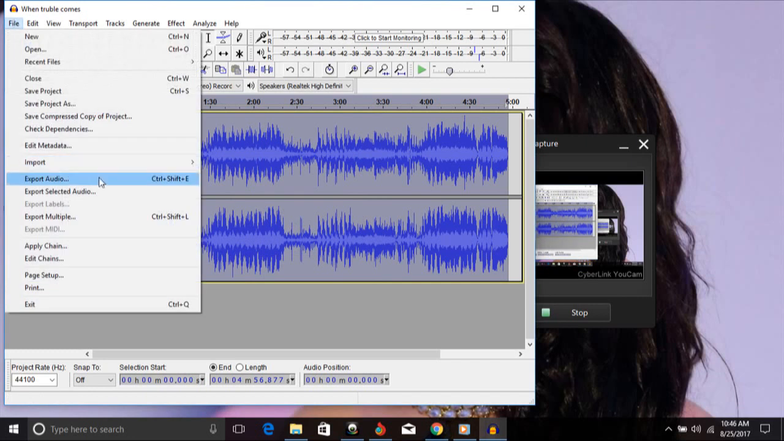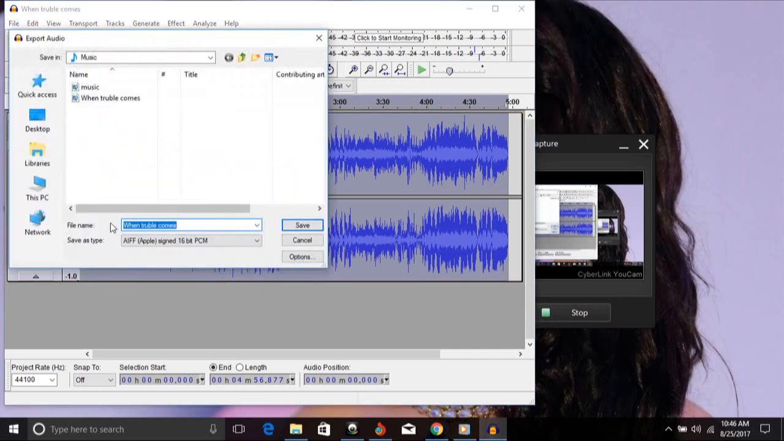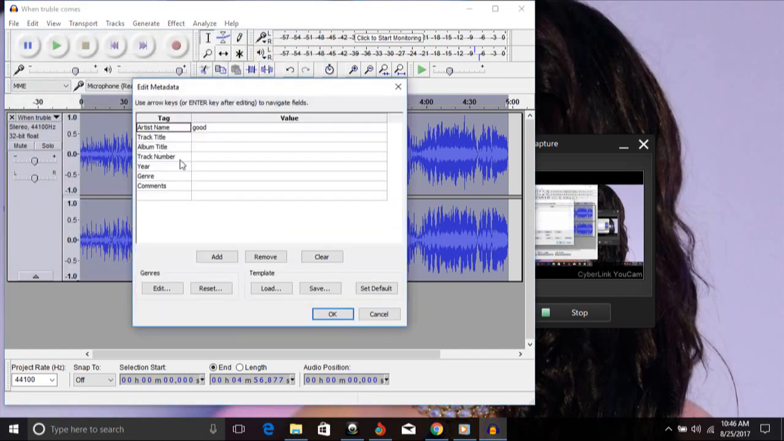So I go now to file, go export audio. Now I have to save to my computer. Export audio. So I have to just add some little thing here. You can add any name that you want. It's like XS music. That's okay.